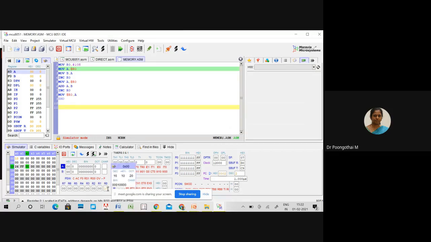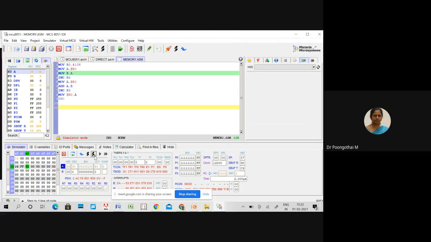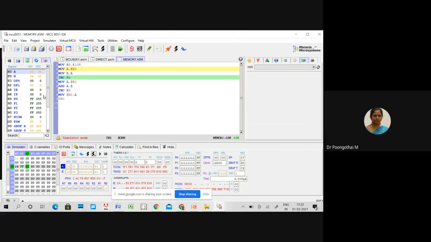So first your R0 is loaded with 10. That is, your R0 is currently pointing to 10. So next instruction, move A comma at R0. So this 24 is transferred into the accumulator after execution of this instruction. Okay. Is that clear? And next, I'm transferring that value into the B register. Now the B register holds 24.